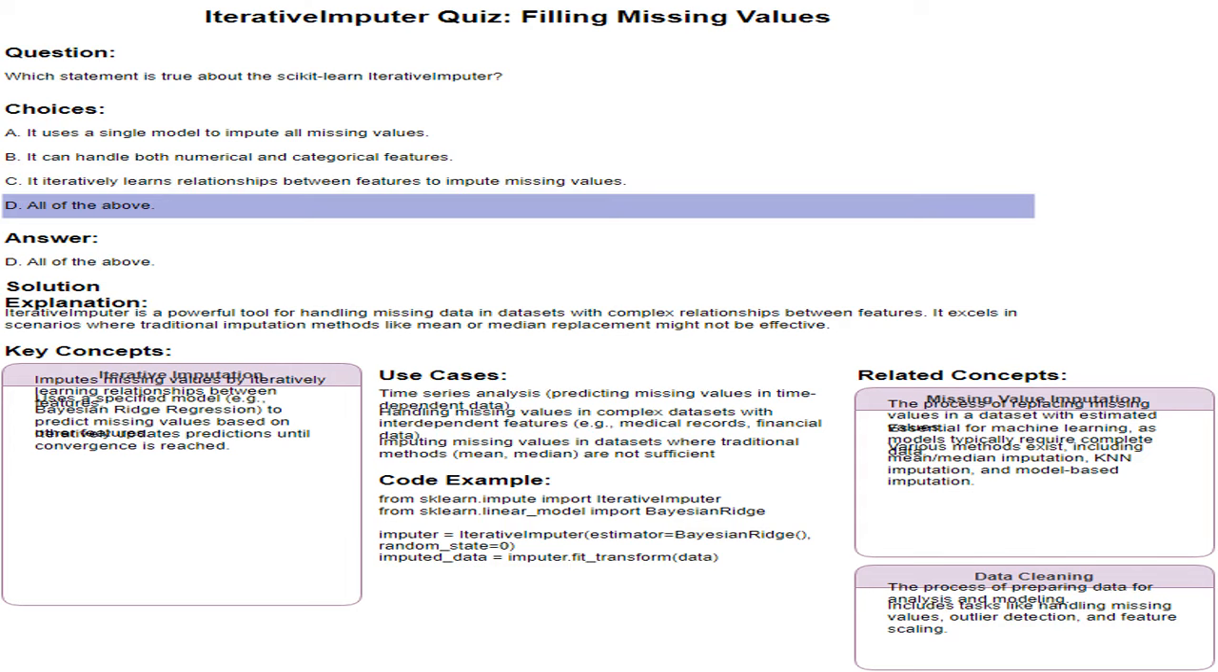D. All of the above. True. This choice is correct as all the statements in options A, B, and C are true.